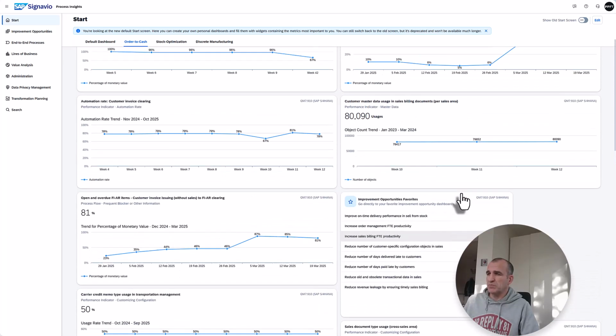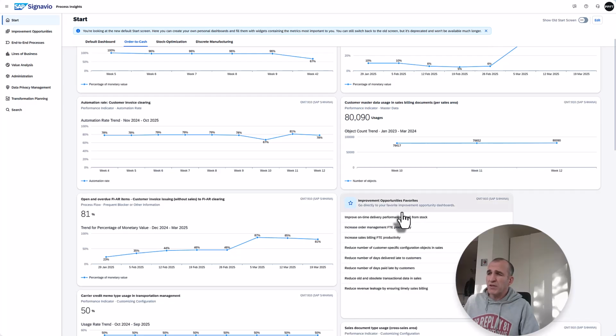And that really gives you great visibility. In addition, we've been introducing also new improvement opportunity dashboards, specifically in sales. We have 3 more items. That's improve on-time delivery performance in sell-from stock. That's to reduce the number of customer-specific configuration objects, as we just seen here. And it's to reduce the number of days delivered late to customers.